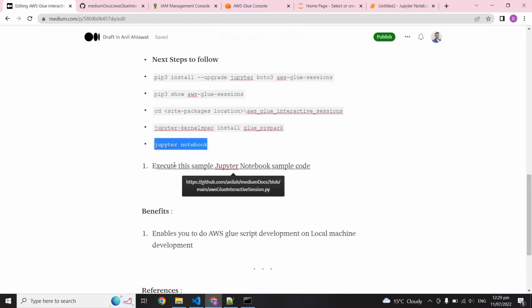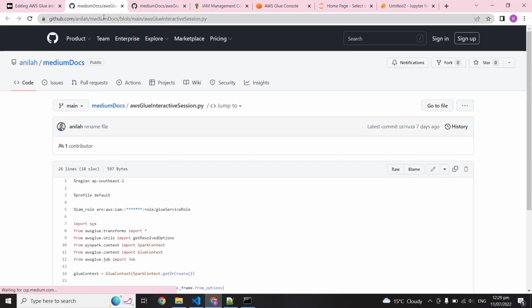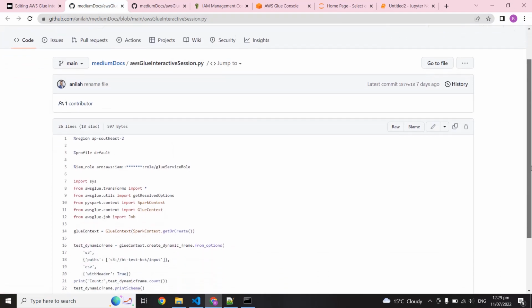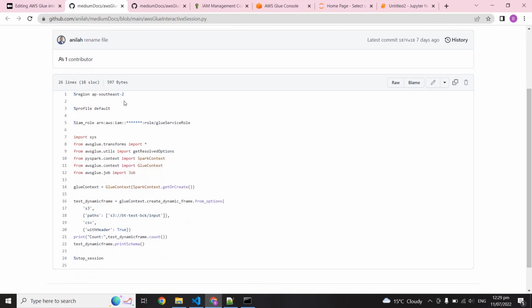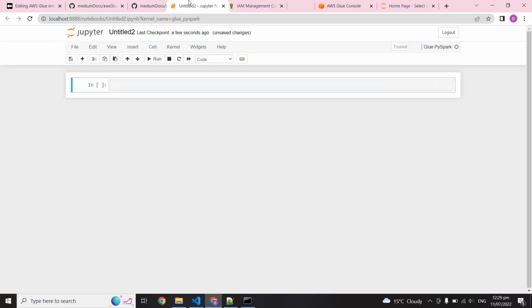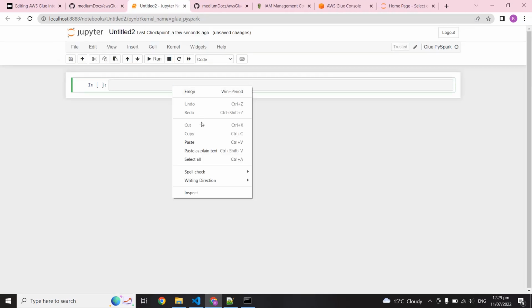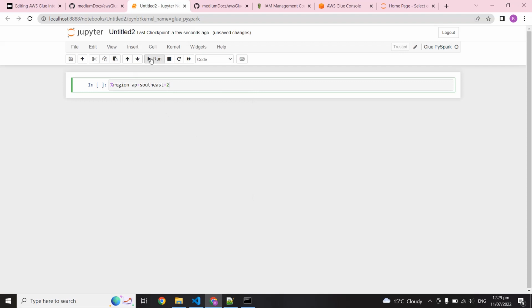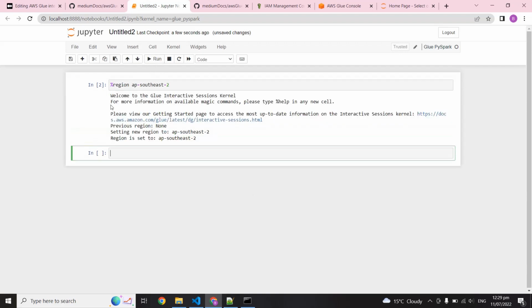So here I have written, okay, execute this sample Jupyter notebook. So if I click on this, it's gonna go to this GitHub repository, so you can copy all these commands one by one and run them over there. And run this. So this is to set up your region.